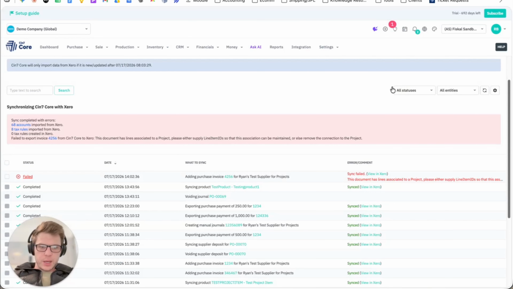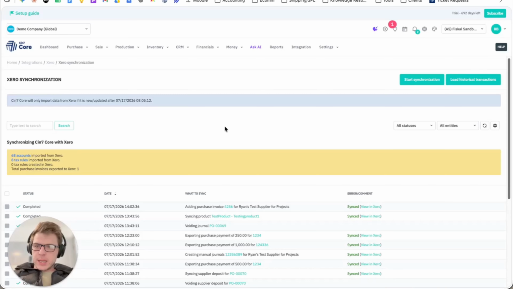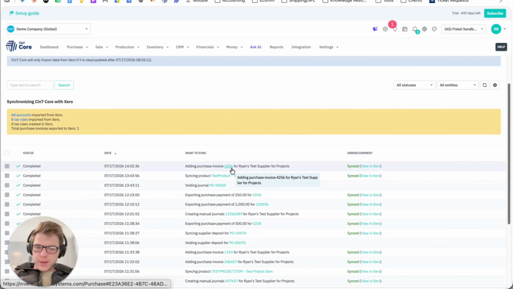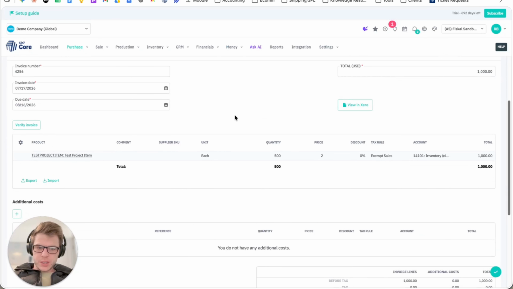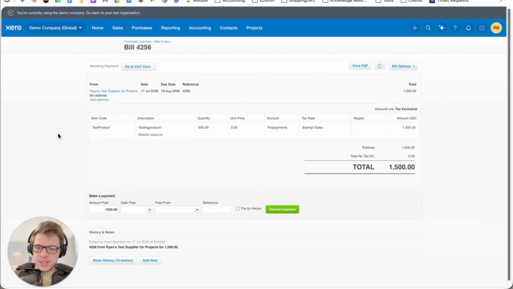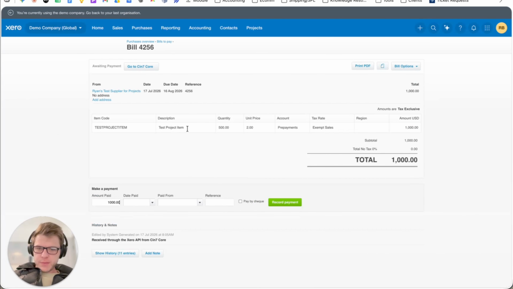Now we can sync again. And now you'll see that 4256 has synced successfully. If I look in Cin7, the invoice hasn't changed from what we adjusted it to. It's the 500 units for $2, $1,000. It's test project item. However, in Xero, if I reload this invoice, you'll see that the item has changed, the unit price has changed, the total has changed, and now I can reallocate it to the relevant project, and then that clears the sync error.